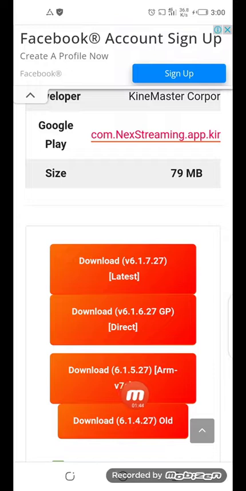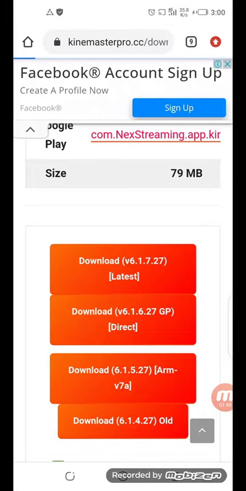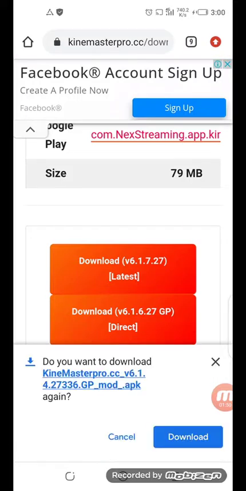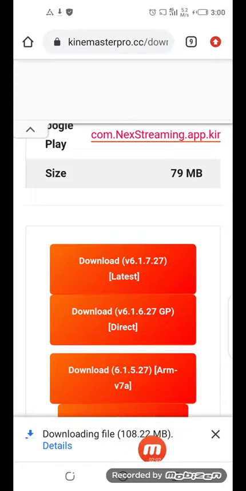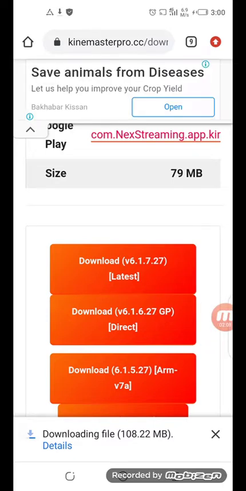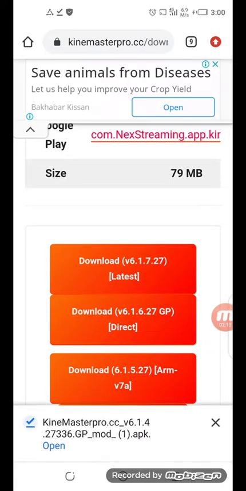Download 6.1.5.27. You have to click on it. And do you want to download Kinemaster CC V6? You have to click on download. You can see the application of 1.108 MBs. So I will start my video again.